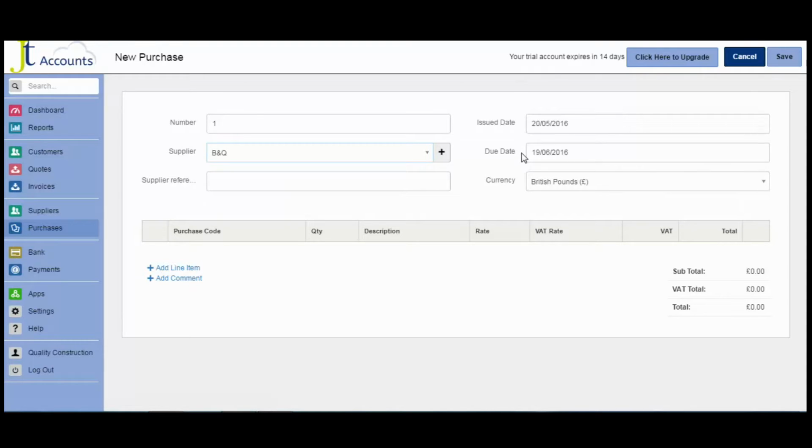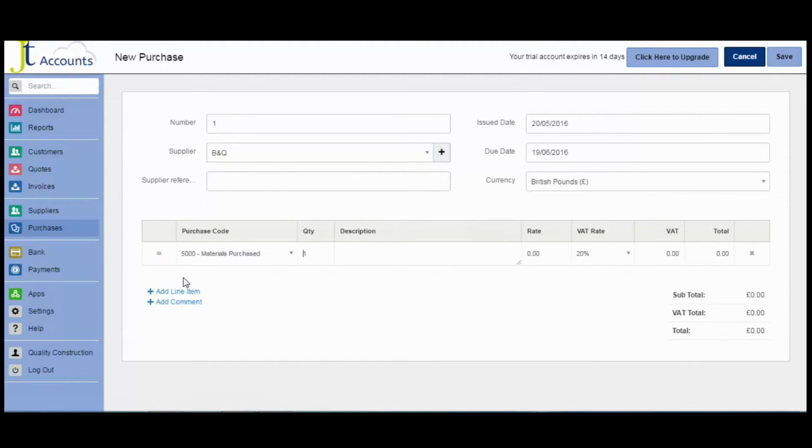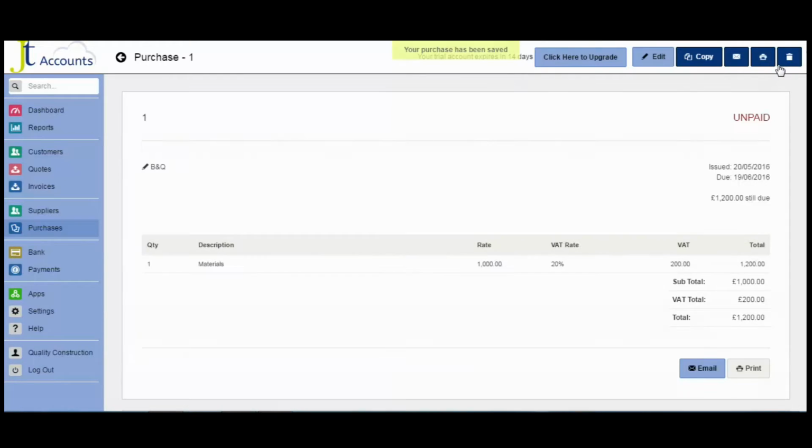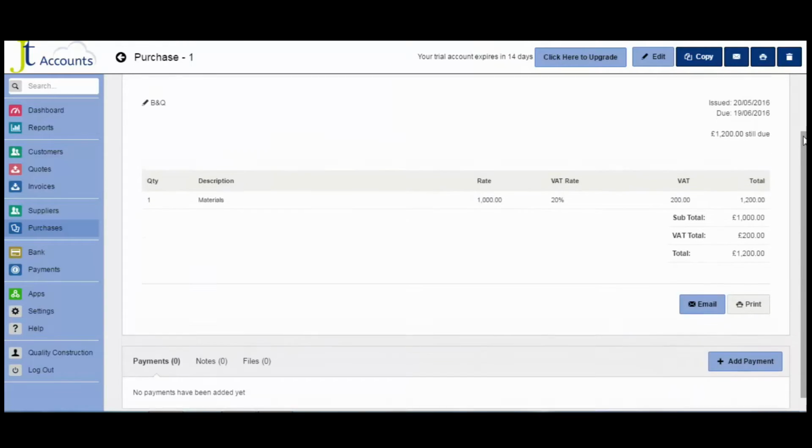The payment terms have come through from the supplier record, and just like a sales invoice, all we need to do is add a line item under here. I was going to put that I bought some materials, £1,000 worth, and just hit save. That's now logged on the system and it's logged as unpaid.